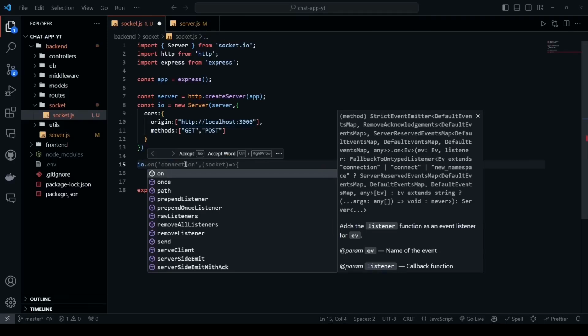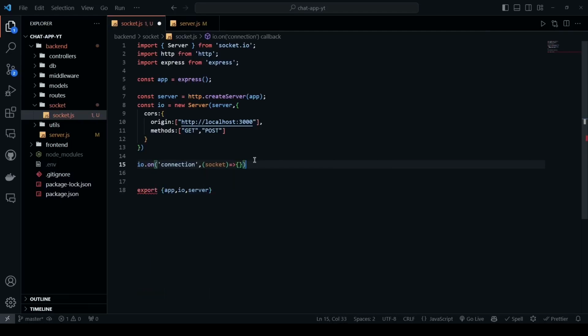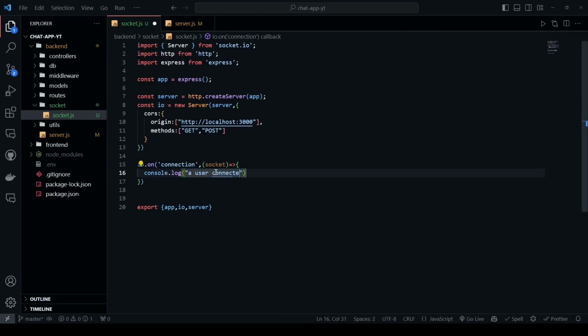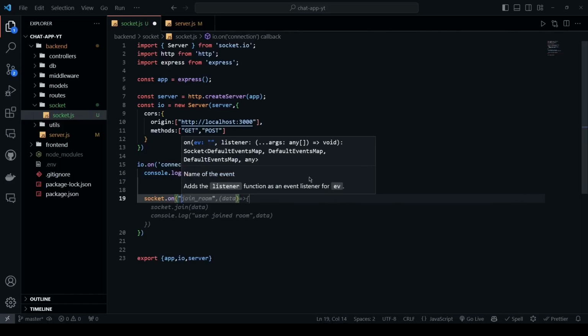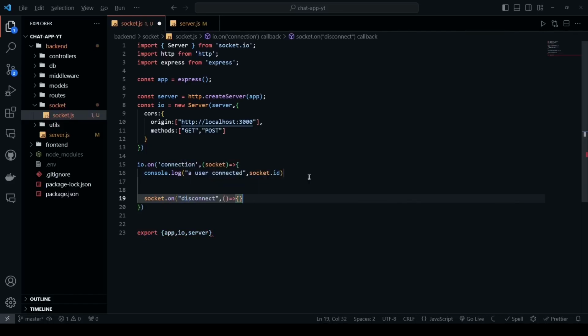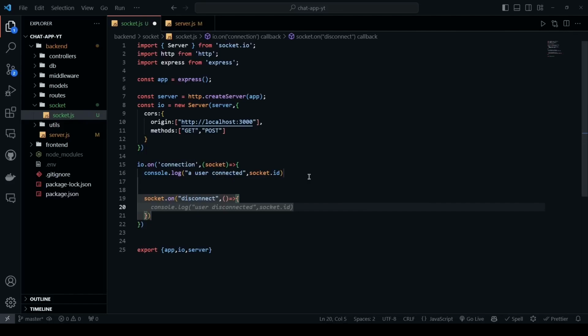So io.on connection, we're going to get a callback, which is socket. So this is going to be the user that is connected, and this socket has an ID and different properties, but most of the time you use ID. So we will say console.log a user connected, and we could maybe show the socket ID next to it. And then how are we going to check for disconnections? We could use socket.on, and we'll say disconnect. We'll just console.log a user disconnected, and we could show the socket ID.